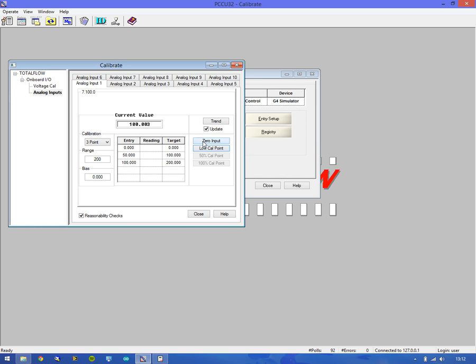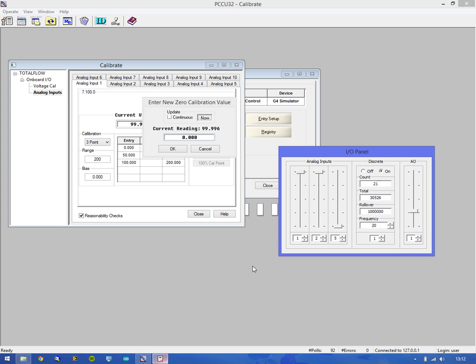So we'll zero our input, which in the real world, on a 4 to 20 signal, you would actually send a 0 current, so no current. Hit OK.